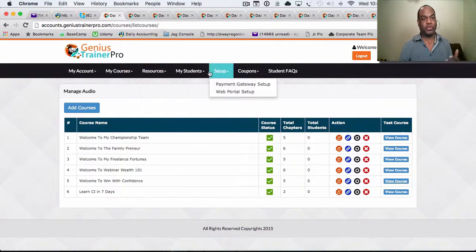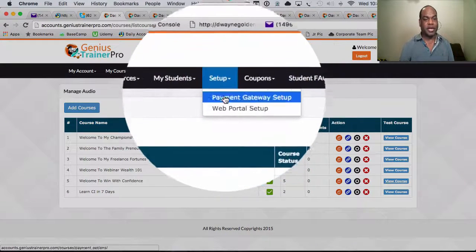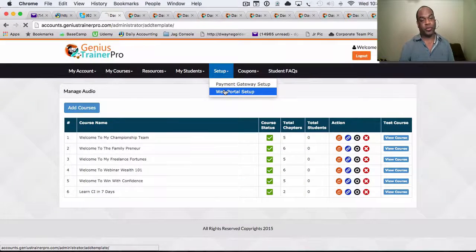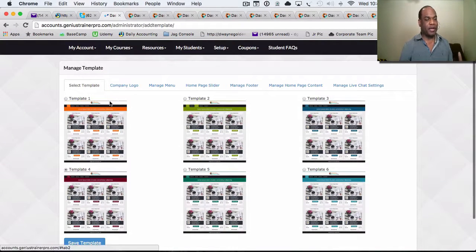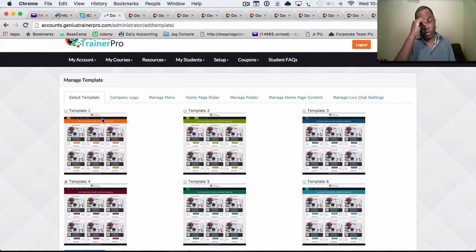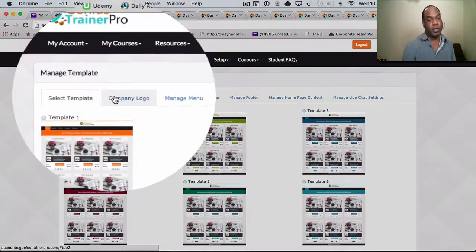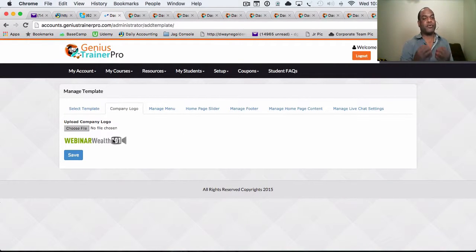So you've seen how the courses work. But everything is managed, you can get the link for your courses, grab it real quick on the dashboard easily. You can add coupons. You can actually set up your web portal, which is also pretty cool. You brand it after yourself. Choose a template that works best for you, or use our drag and drop creator to create your own look. You add in your company logo and whatever you want the name of your courses to be.